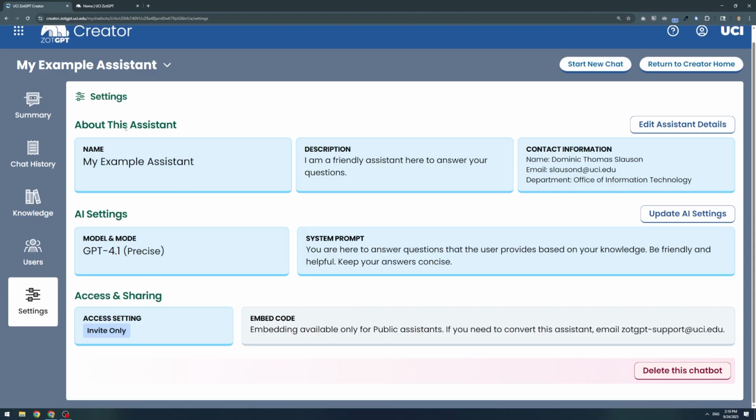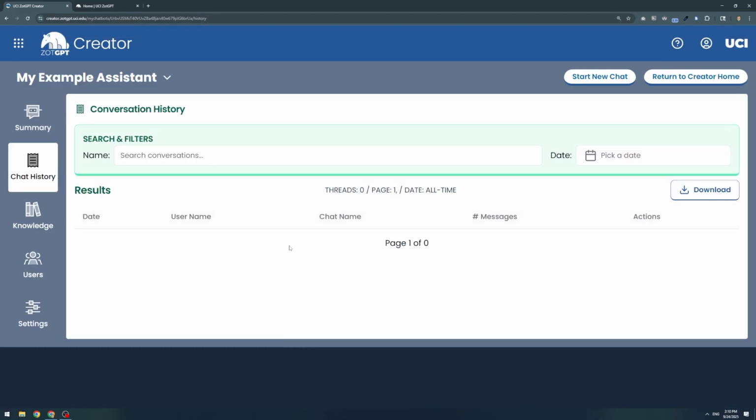The last item I'll mention in the back end here is the chat history. So the chat history is where you can see all of the conversations that have taken place between users and your AI assistant. So it's important to know that when you share out a custom AI assistant with Creator, the interactions that users have with that assistant are being logged. And that's very much on purpose so that the owners of these assistants can see what kinds of conversations are taking place.